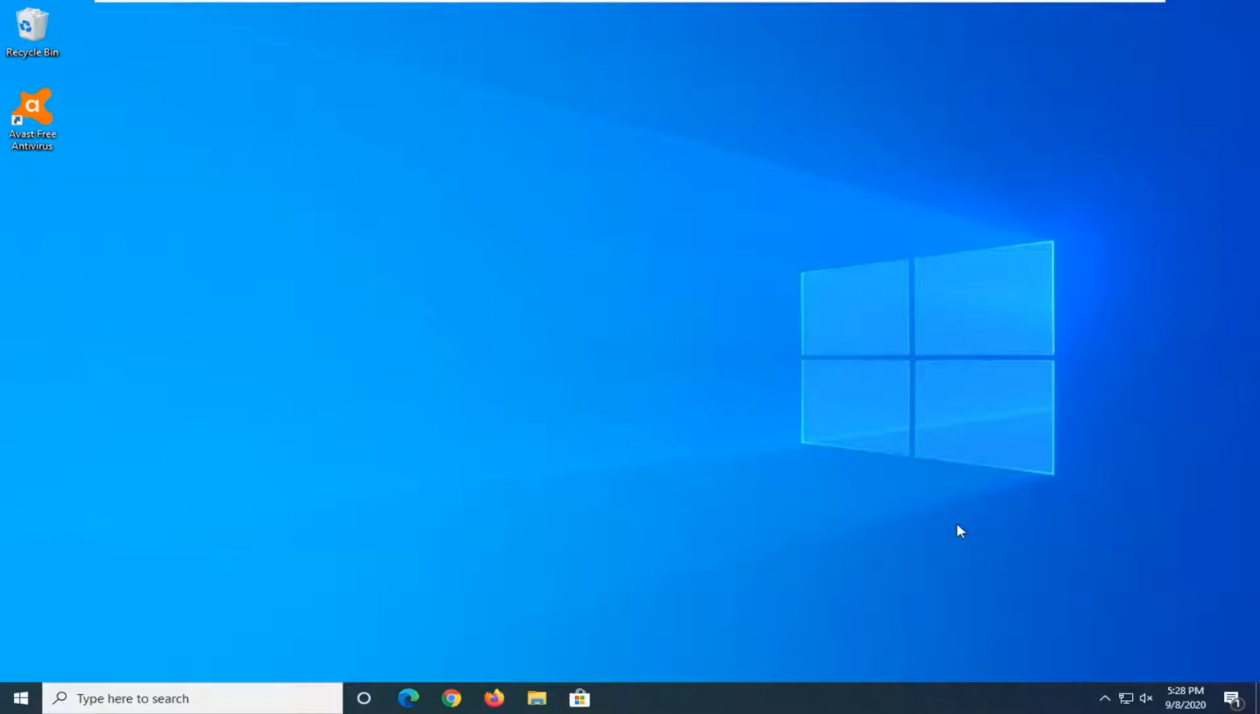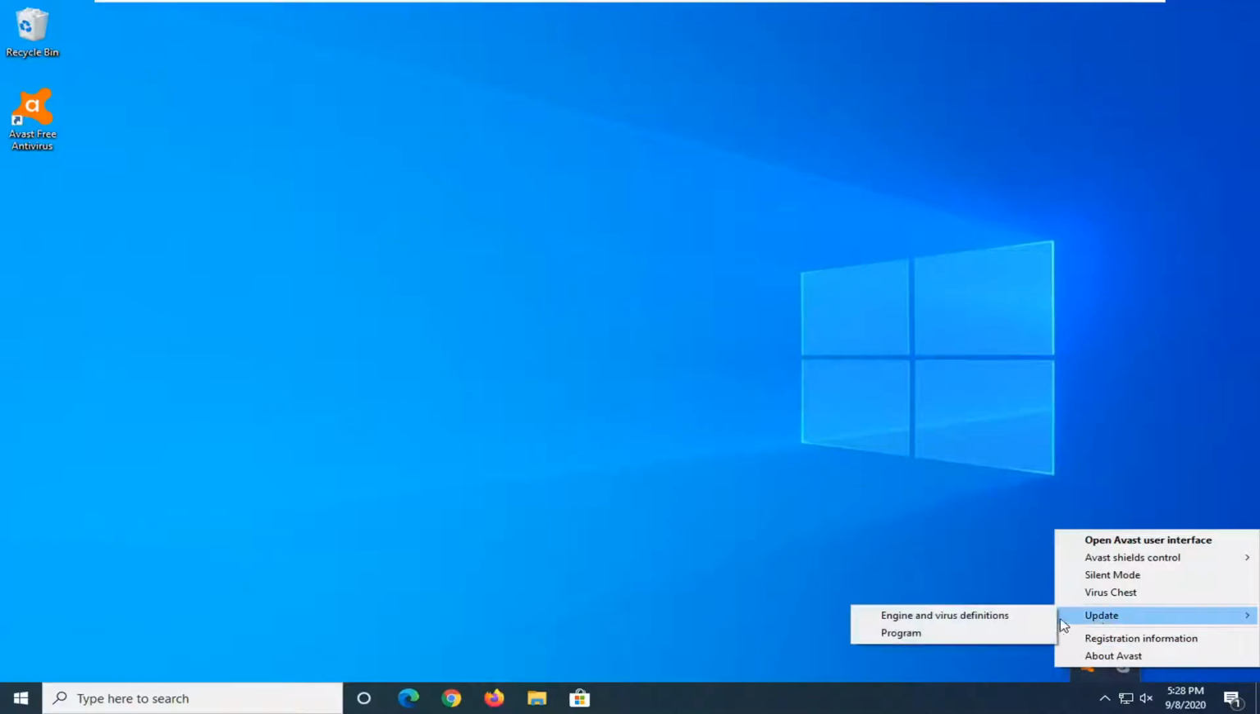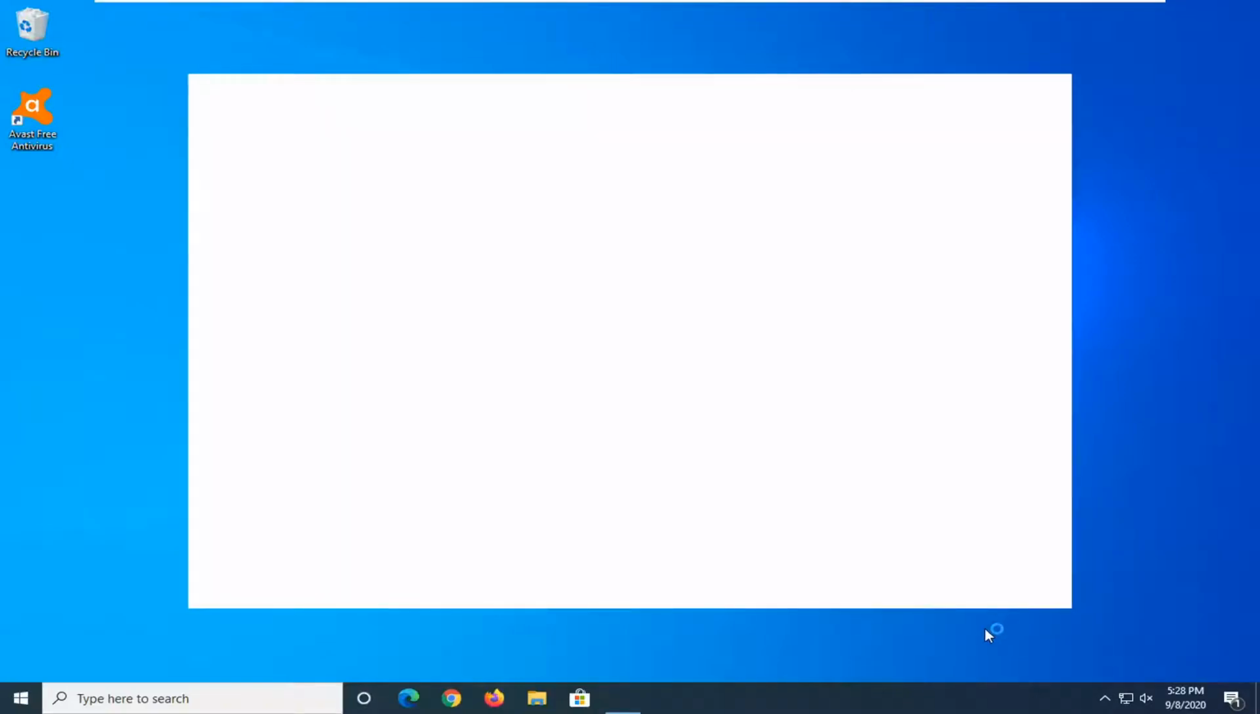So in order to update Avast, you can just go down to your system tray by clicking inside the little up arrow down in your taskbar, and then right click on the Avast logo or icon and select update. And then you can either select engine and virus definitions or the program version itself. So we're just going to do a definition update, so select engine and virus definitions.